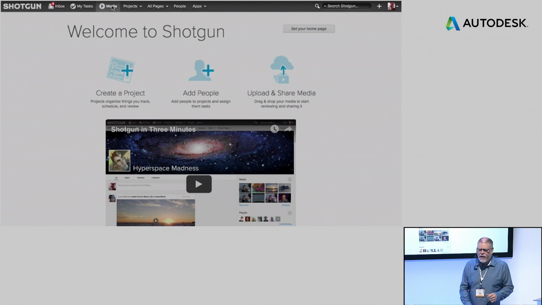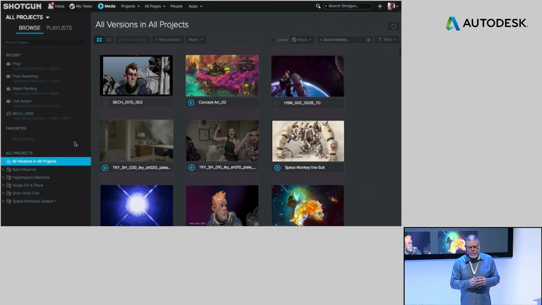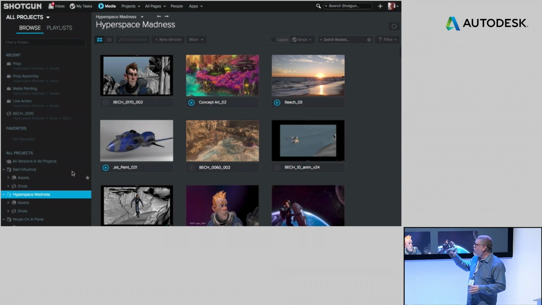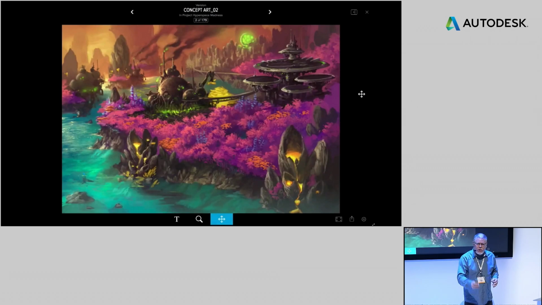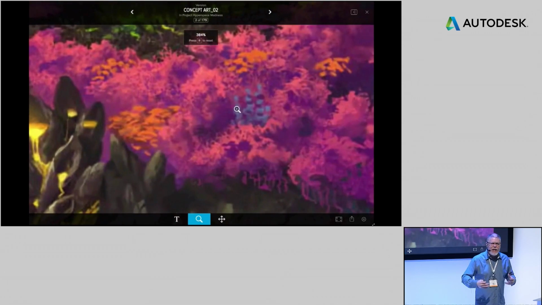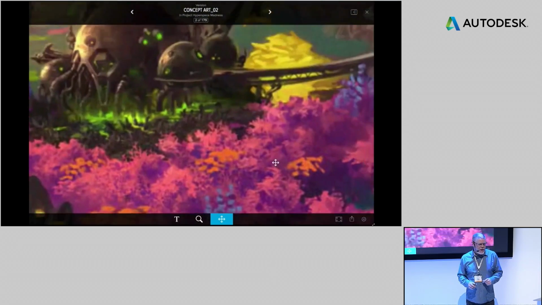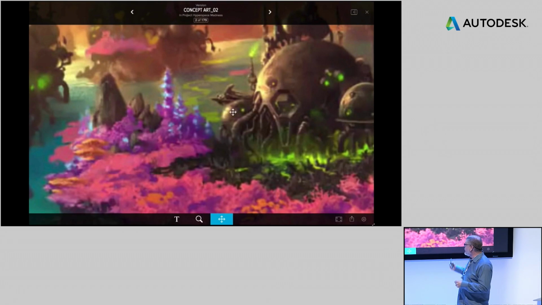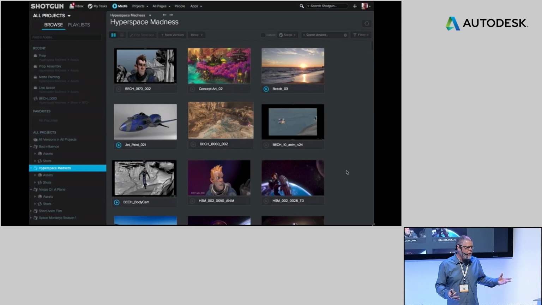They log into Shotgun. They access a page called the media page, either at a global level where they can access every single project they're working on, or they can dig down into individual projects. But the most important part of this is on the media page, they are accessing all the versions that are being pumped out every minute from their studio. They bring it into the overlay player directly from the media page. They can zoom in, they can pan around.